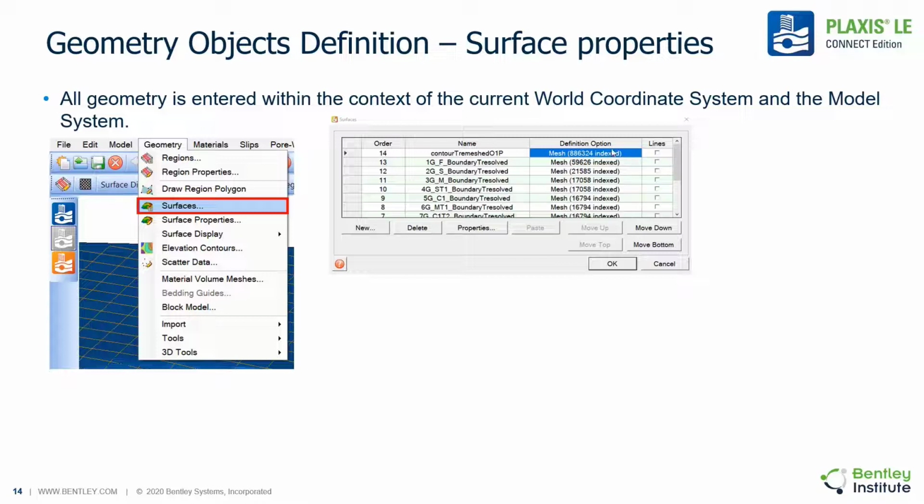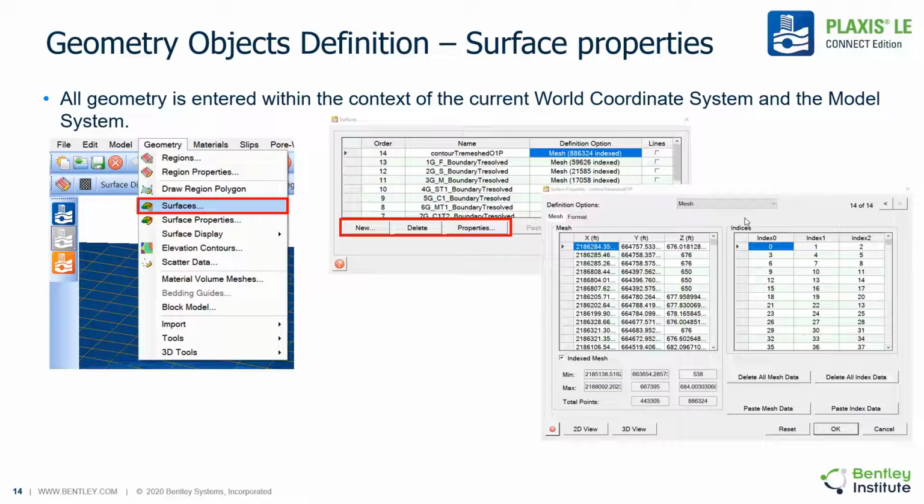If you remember, we can have three types of surfaces: meshes, grids, and constant values. Here, the user can also create new surfaces, delete, or access the property of the selected surface. When we are handling surfaces as meshes, here we can see the coordinates of the node points referring to the surface. We can also delete the meshes or paste the mesh data from external sources.